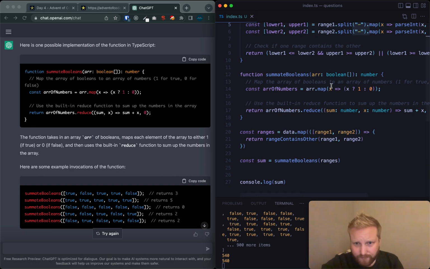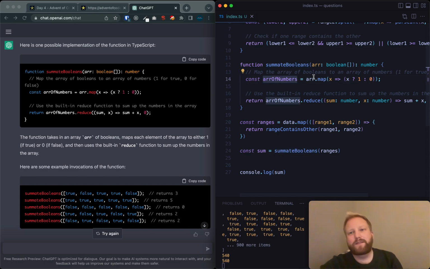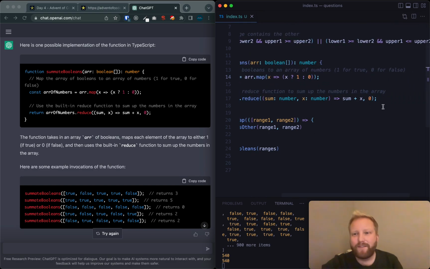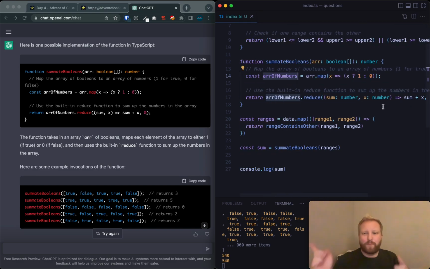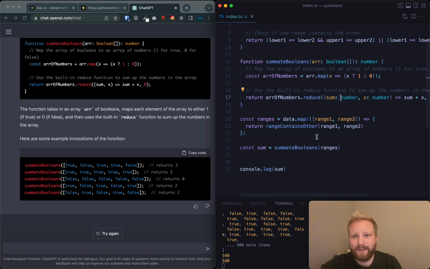That's pretty good here. In the summate Booleans, it's mapping over all the values of the Booleans and then converting them into a 1 or 0. And then it's taking that array and reducing it and summating everything. You could easily do this in one pass. You wouldn't have to pass twice or convert the map to Boolean values. You could literally do it all in one reduce function. But good for it. That's freaking amazing considering it took me like 2 seconds.